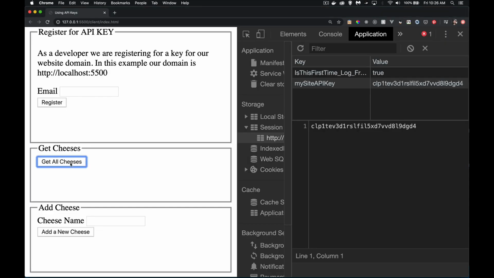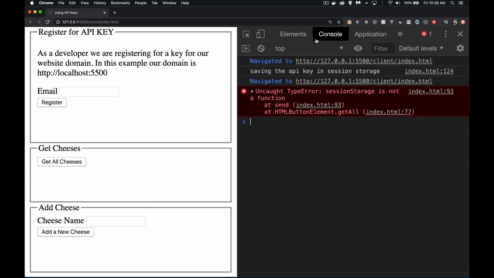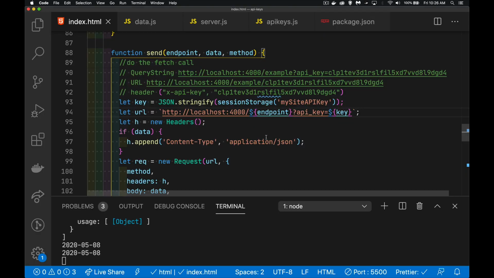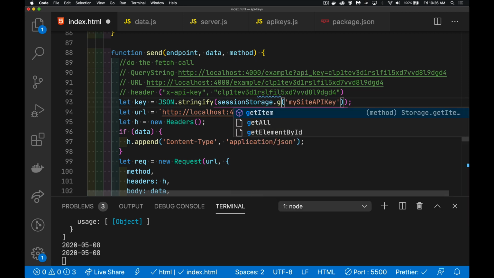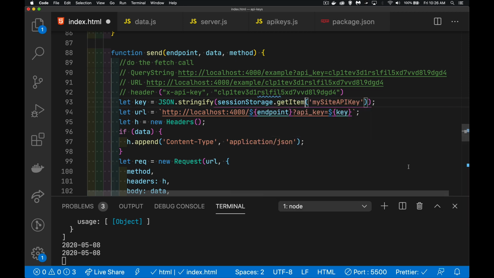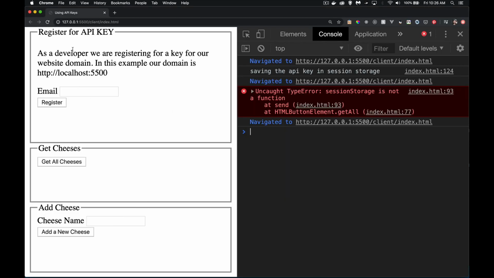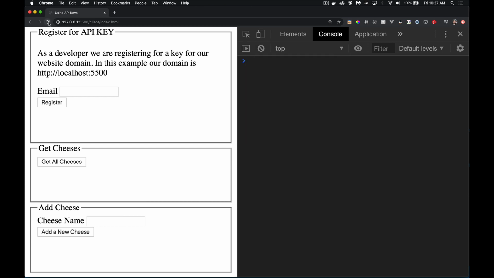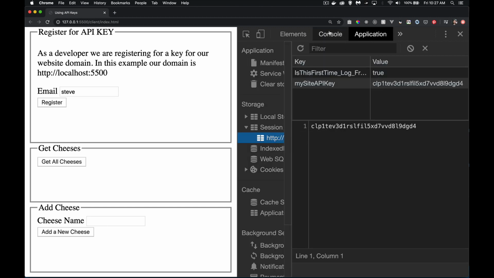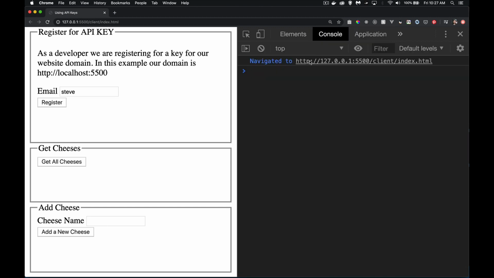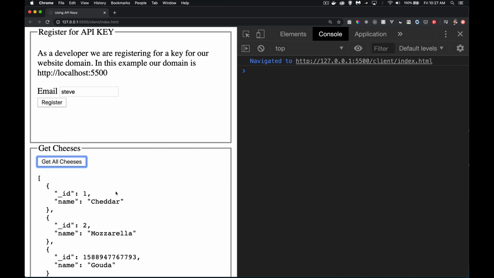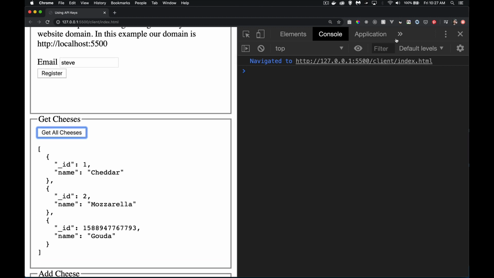So if I click on get all cheeses here, oh, got an error. Oh, sorry, session storage. You probably noticed that as I was typing. Get item. There we go. This is what we need to get this out of session storage. Clear that off. Reload. Let's register for a new key. Oh, actually, no, we already have it, don't we? Yeah, we still have it in session storage. We don't need to register again. When I click on this, there we go. There's all the cheeses. They came back.